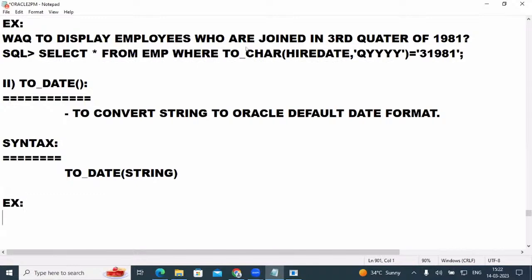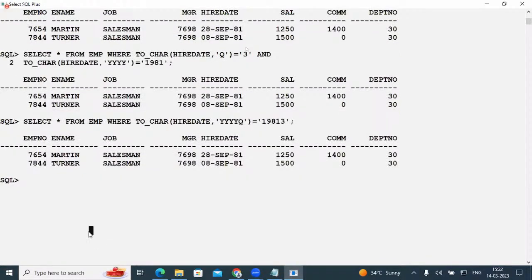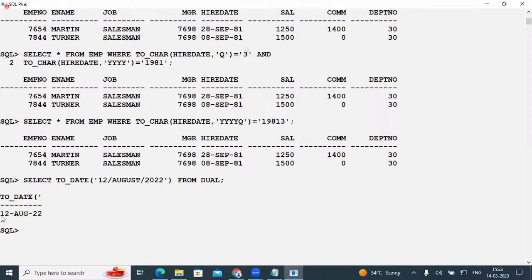Okay, so let's come to one example on this. Along with your string, select TO_DATE of, so now see, I'm sending some string here: 12 slash, I'm using August, slash 2022. This is actually my string expression. This is not an Oracle date format, this is called a string format. So whenever we pass a string expression, that expression will be converted into Oracle default date format.